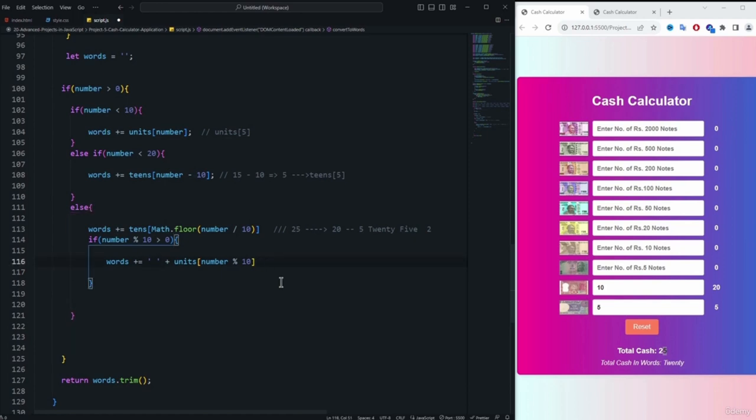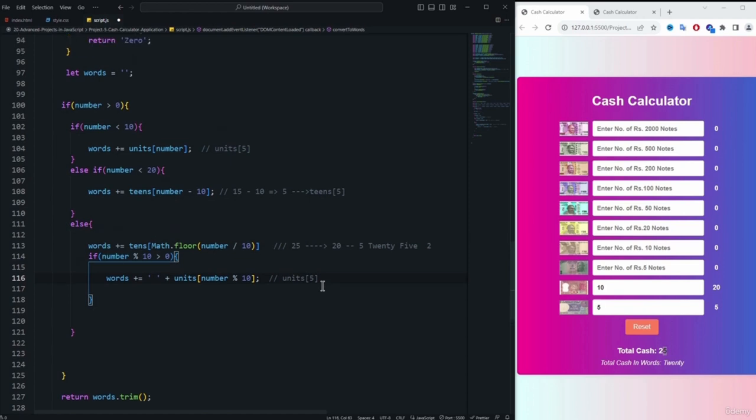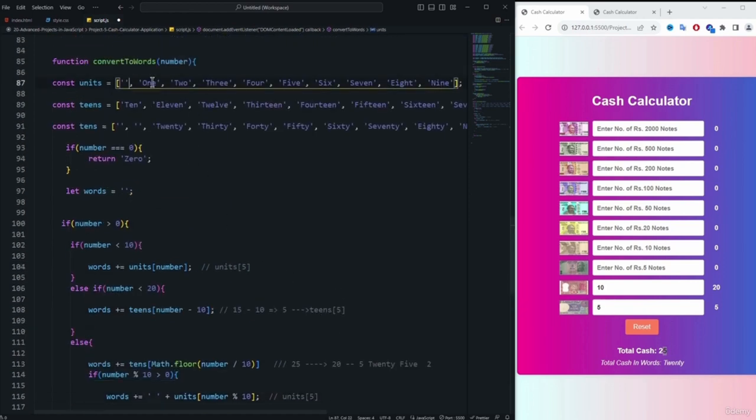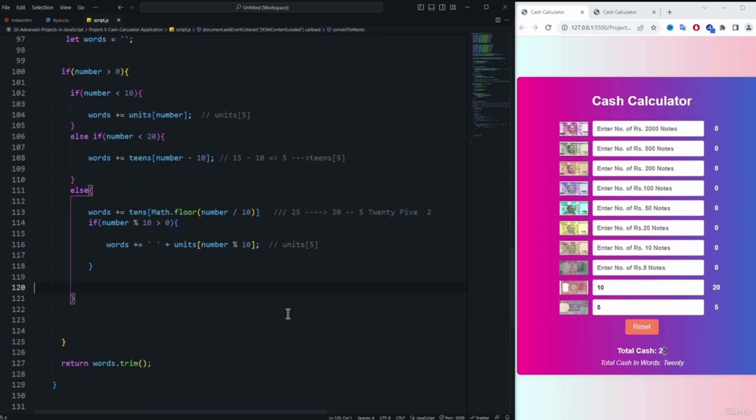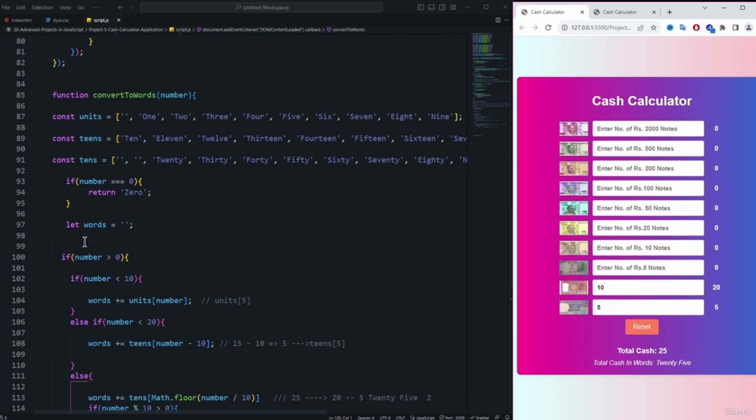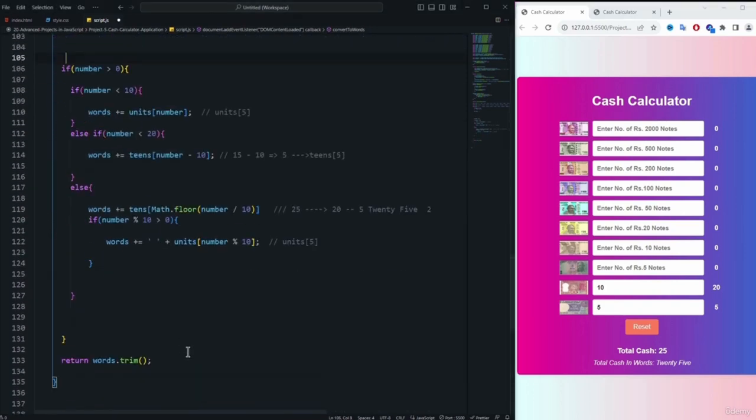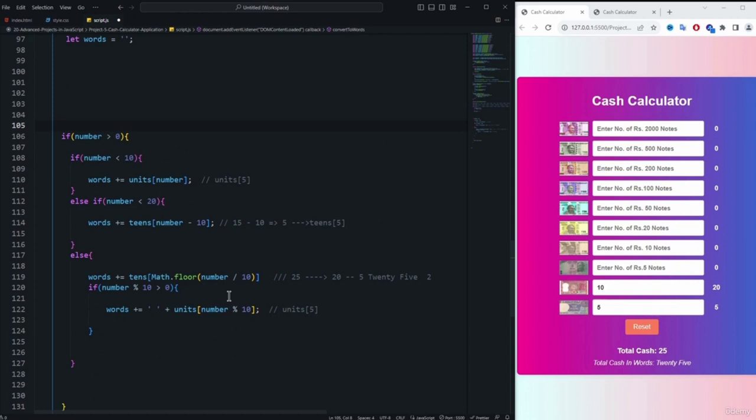All right, then we get the value 5 that will be added to this particular words variable. So here we are getting the value like units 5. On the fifth index, we have a value, like this is 0, 1, 2, 3, 4, 5. So we get the 5. Now if I Ctrl+S to save it, and do the same here like 10, and enter a value 5 here, then you can see finally we get the value which is 25. So I hope these if conditions are clear to you, because these are necessary for handling the values from 0 to 9, 10 to 19, and from 20 to 90.